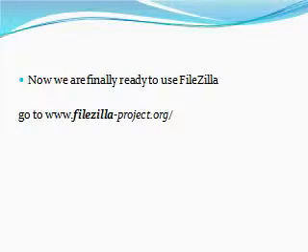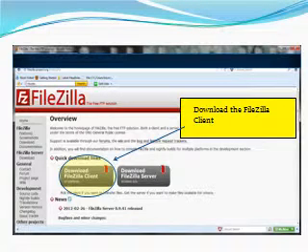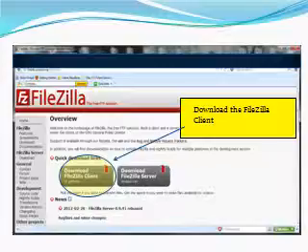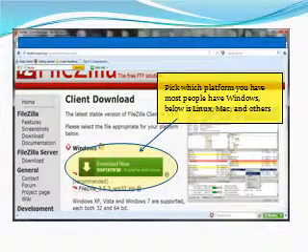Now we're finally ready to use FileZilla. Go to their website at filezilla-project.org. Okay, on their website, they give you two options. You're going to download the one on the left there.